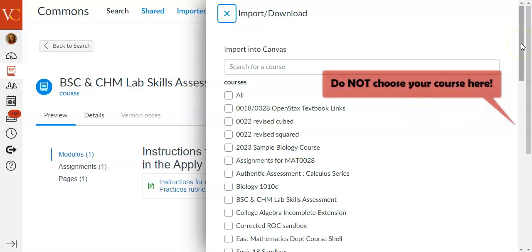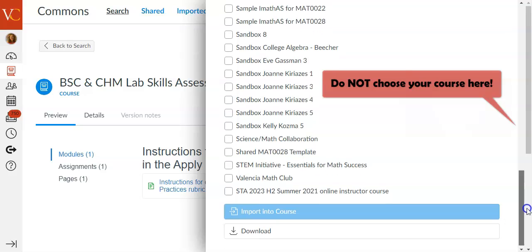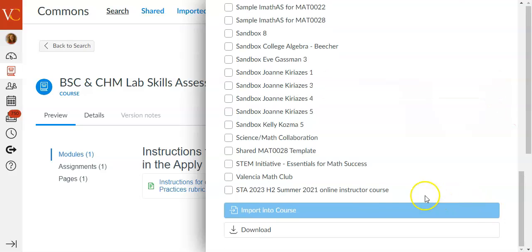Do not click on your course here. We do not want to import this into a course. It will disrupt your Canvas course. Instead, click on Download at the bottom of that screen.